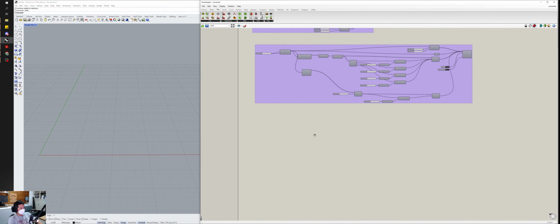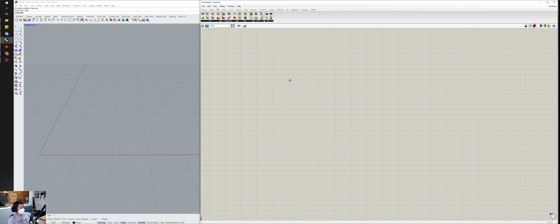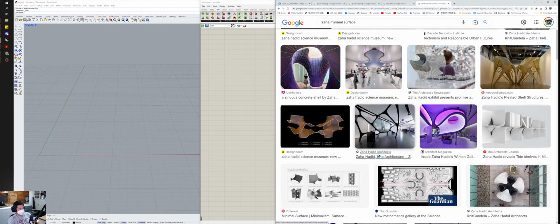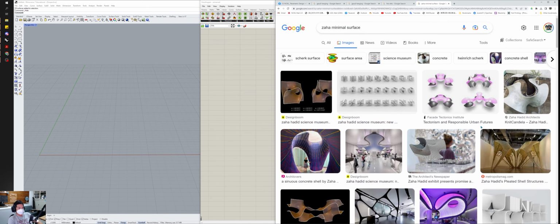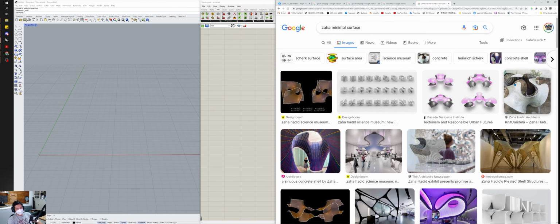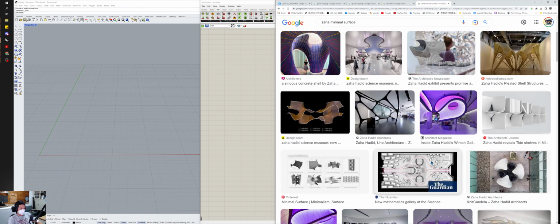Okay, so in our last example, we'll be looking at minimal surface geometry. Minimal surface geometry, essentially what it's trying to do is find the least amount of material needed to connect one boundary edge to another boundary edge, right? So a lot of these examples that you see, particularly in the work from Zaha Hadid, is negotiating one edge boundary to another edge boundary, and then trying to figure out how to connect those edge boundaries using the least amount of material, right?